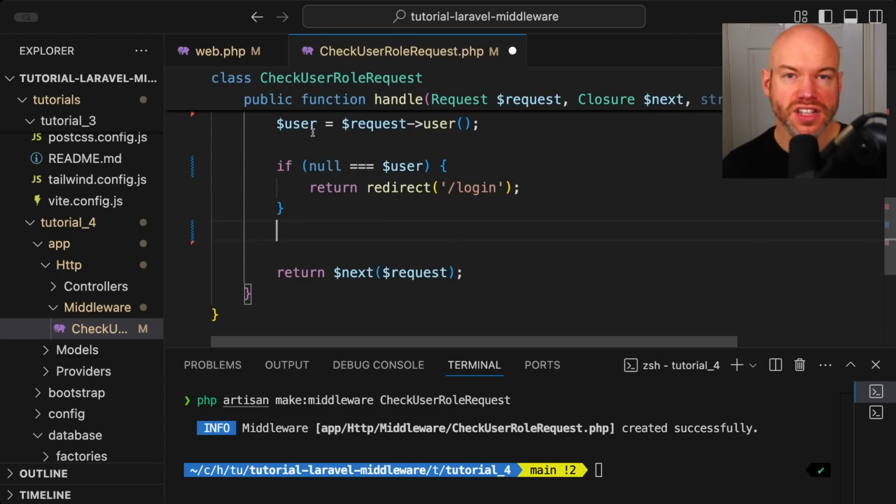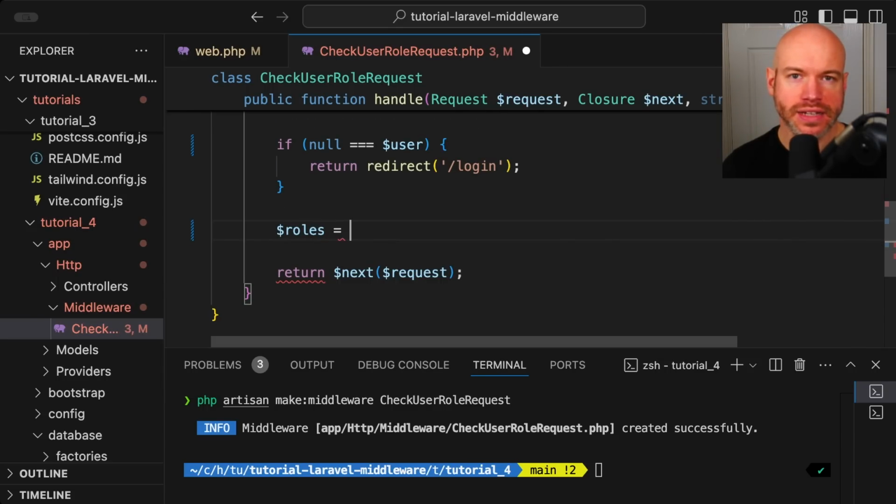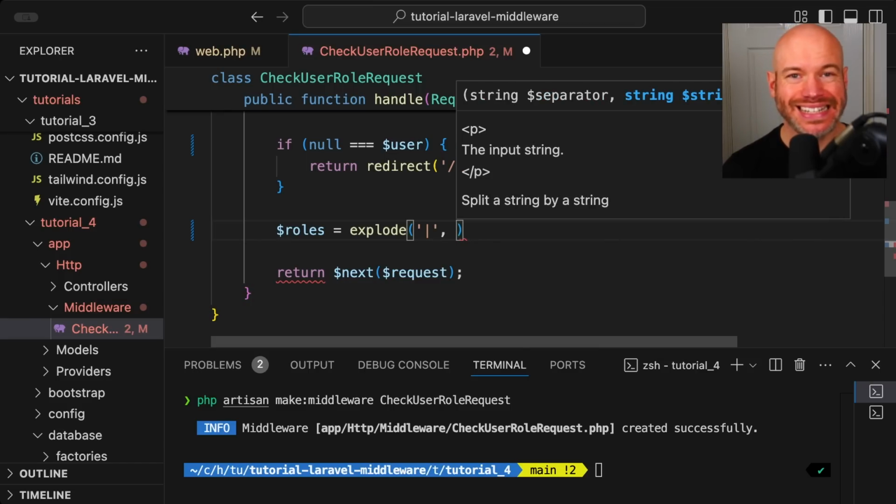To do that, under the user check, create a variable called roles. We're going to assign that to the return of the explode function. The explode function is going to convert a string into an array based on a separator. The separator that we're going to supply is the pipe symbol. The string that we're going to pass as the second argument to the explode function is the role parameter that we've supplied to the middleware.